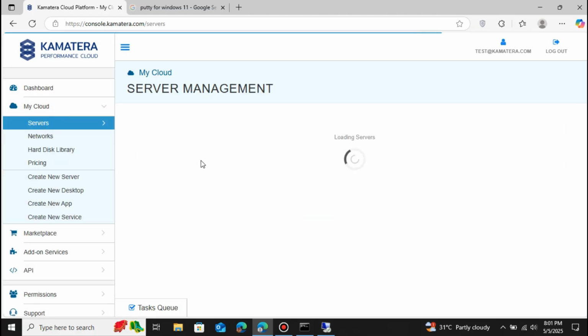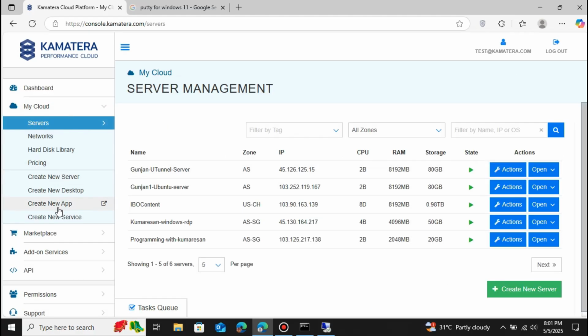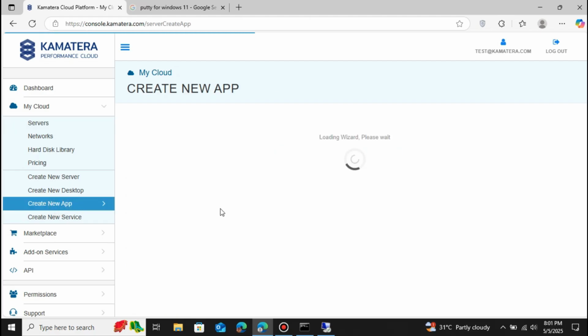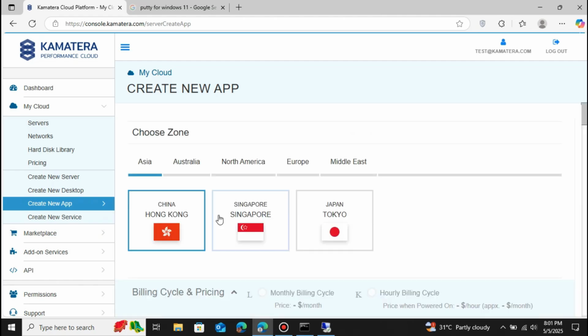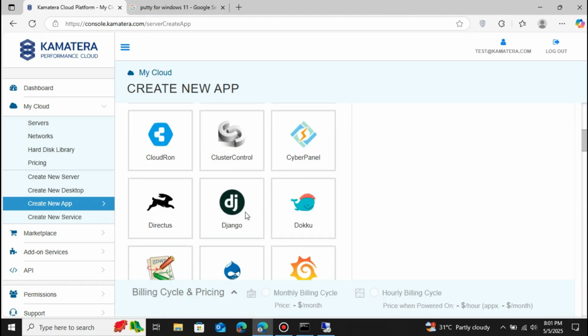So let me go to the servers. Here, create new app. Just click on this create new app. Using the new app, you can create the WordPress image directly. Just give it a few minutes, it is loading. And if you scroll down, I won't recommend this way, but know that this method also exists.